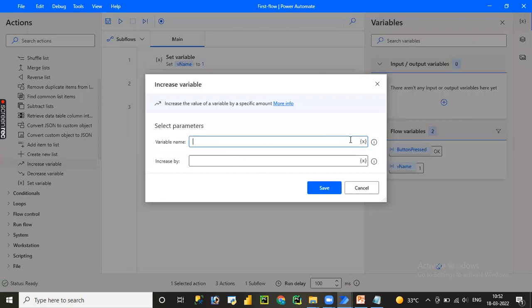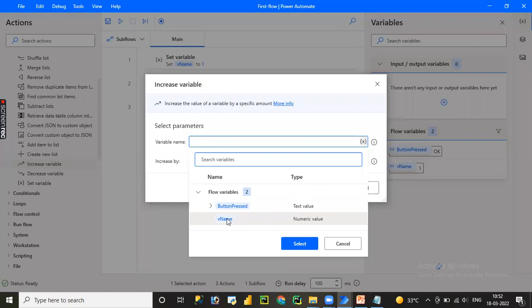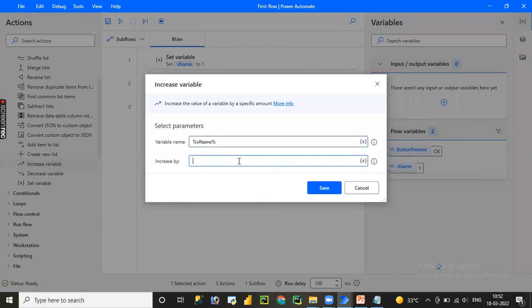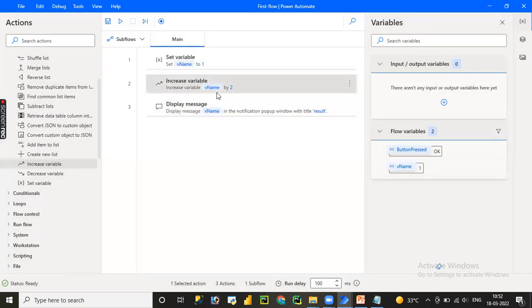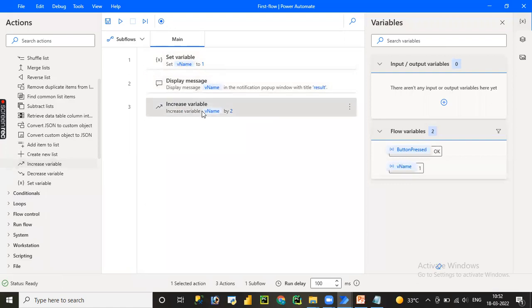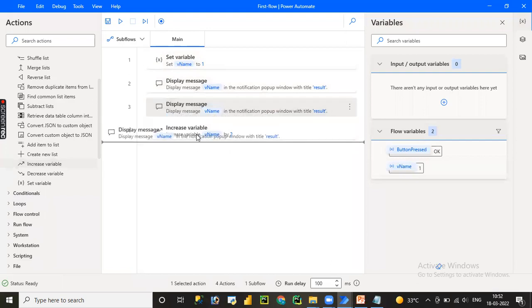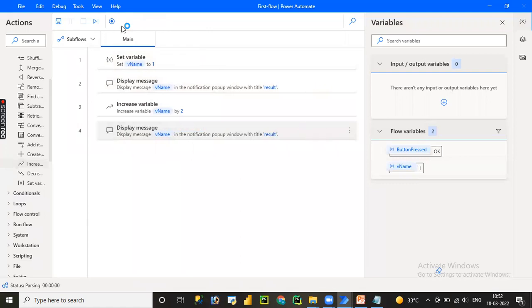So here I'll just choose our variable, that is vname, and I want to increment the value by 2 every time. Now our actual value is 1, but we are trying to increment the value by 2, so the result should be 3. Let's see both the results. Let me drag and drop, and let me copy the message box to the end after performing the increment operator also. Okay, so let me run this task.